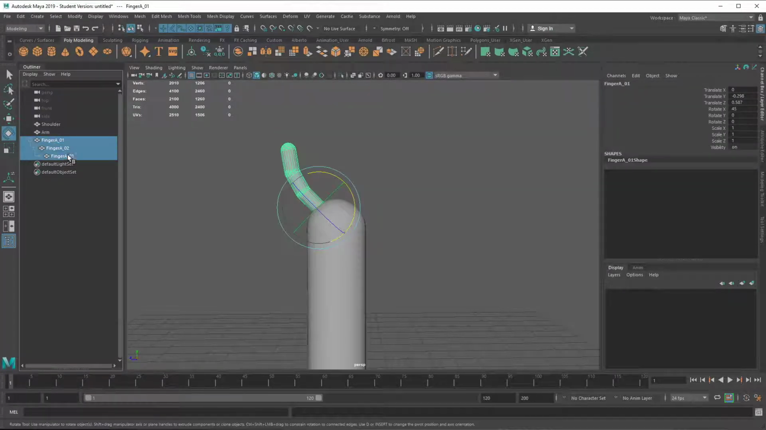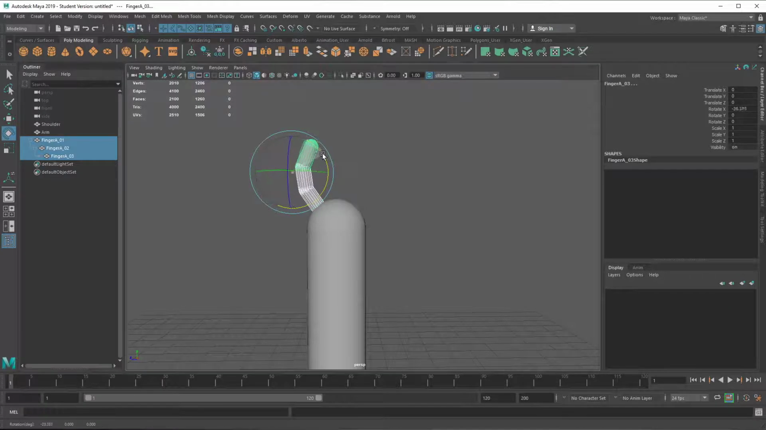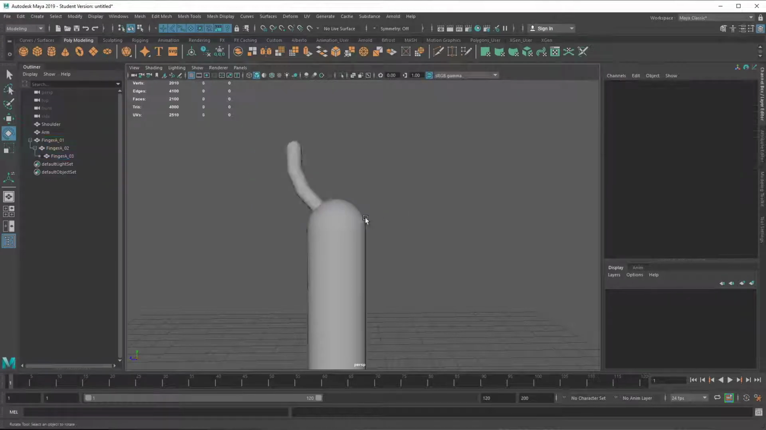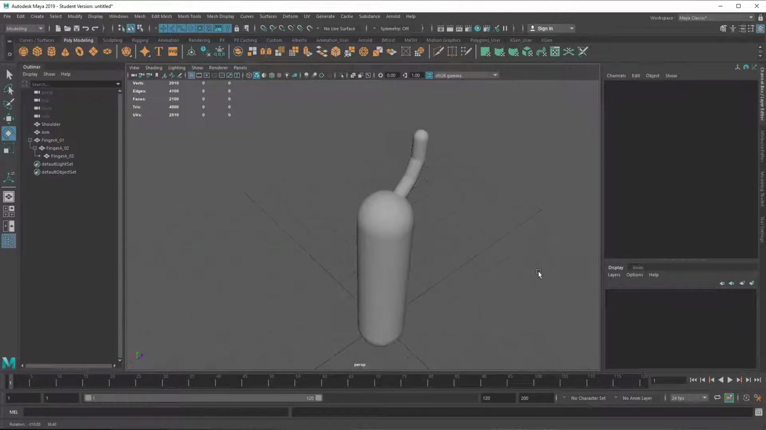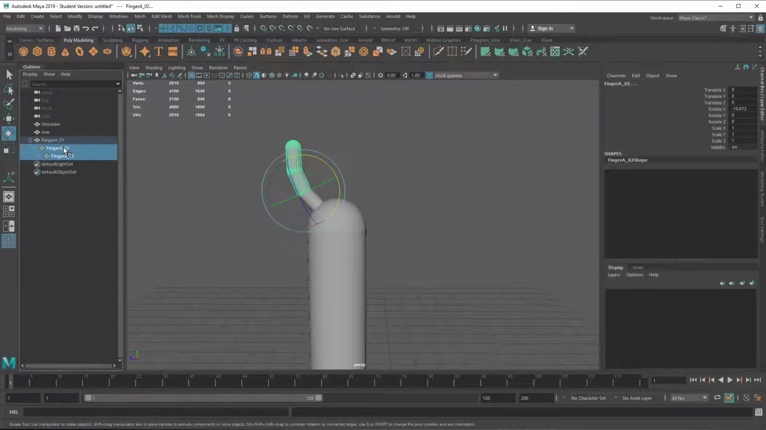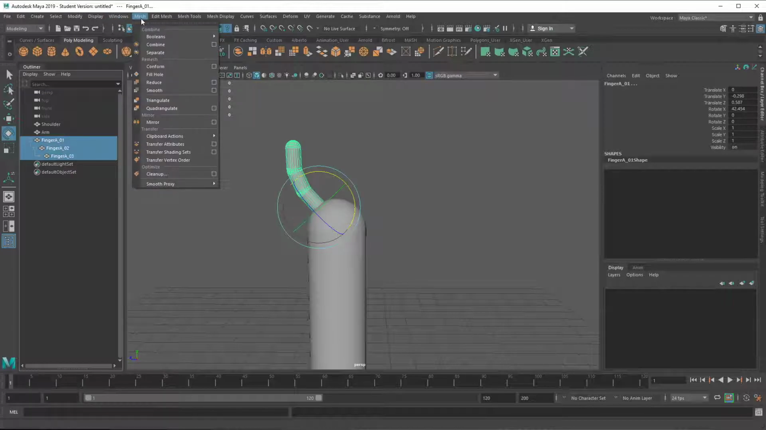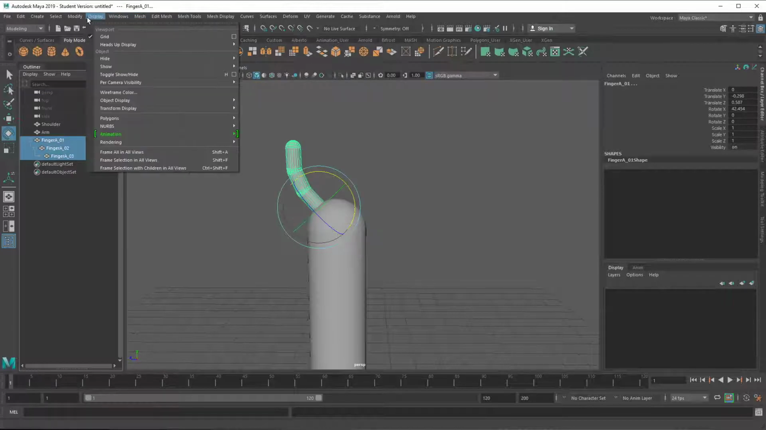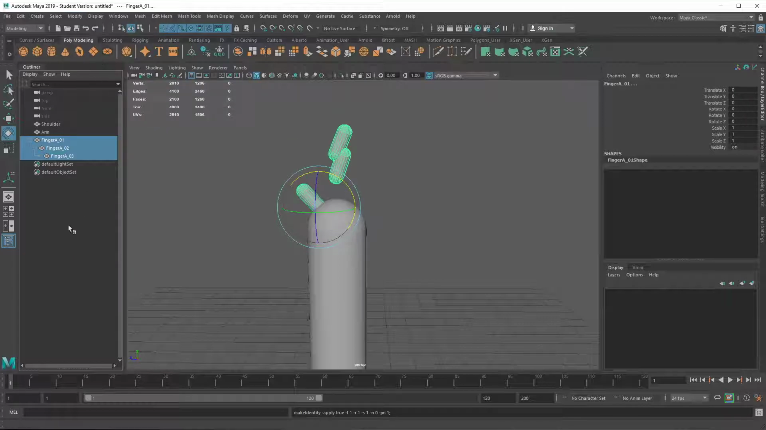I can select the three of them at the same time at this point and then curve them as much as I want. So something like this is fine. And I want to create another 4 fingers. Actually, another 3 fingers would be fine. So I'm going to select all of these guys first, and I will go and freeze the transformations on all of them.